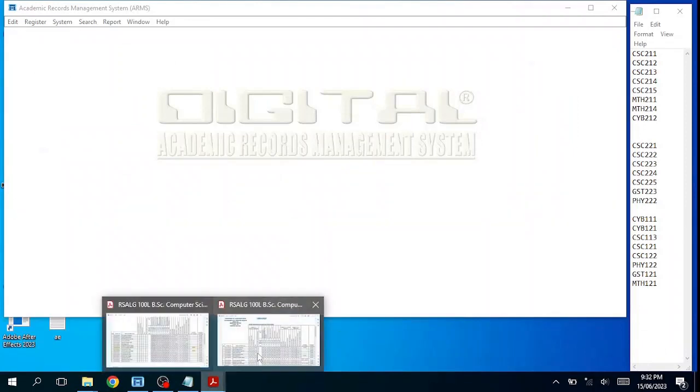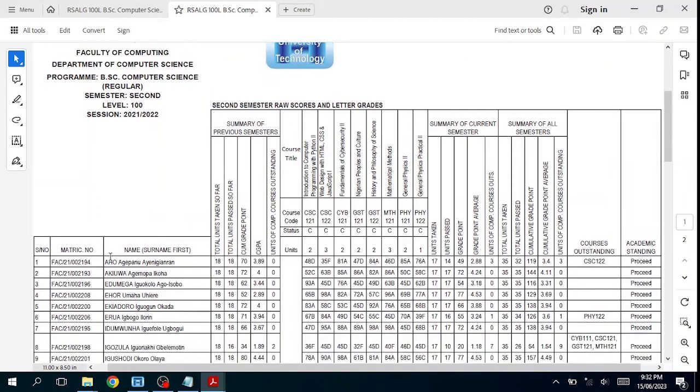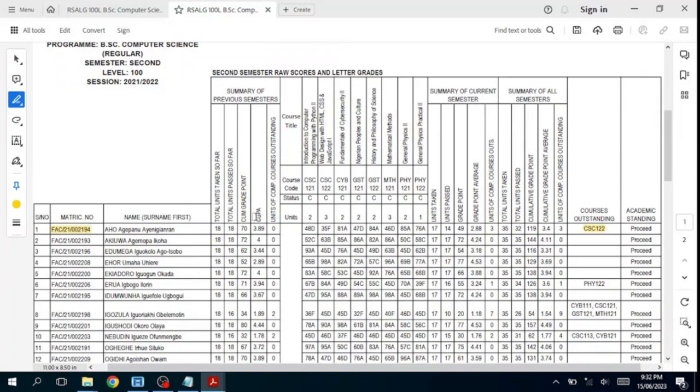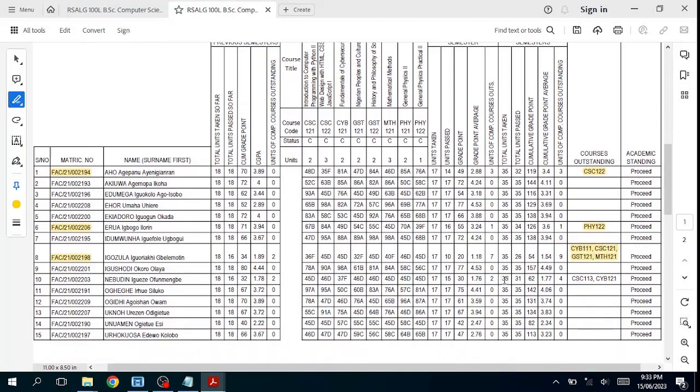So if we take a look at the second semester, we see some other students got carryovers. CSE 112. The first student has CSE 122 carryover. Physics 122. 4 carryovers for this student. And 2 carryovers for this student.